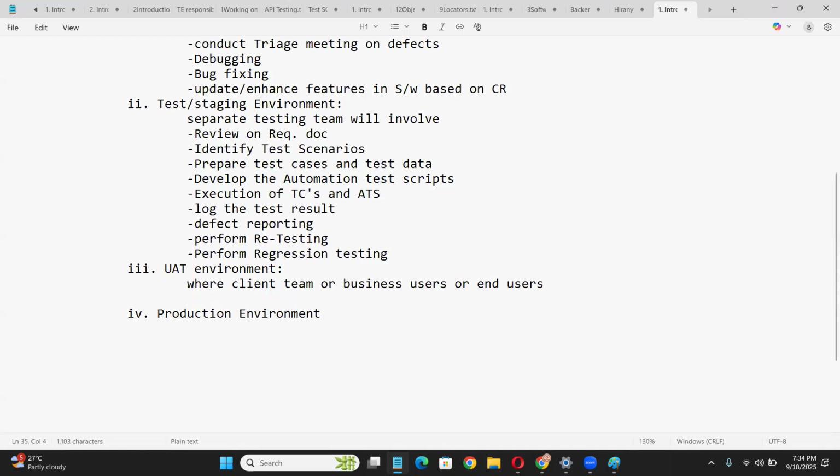Just for the confirmation of whether the project is acceptable or not, whether the application is fit for use in their business or not. Like if you want to buy a car, will you go for a test drive or not? Why do we have to go for a test drive?